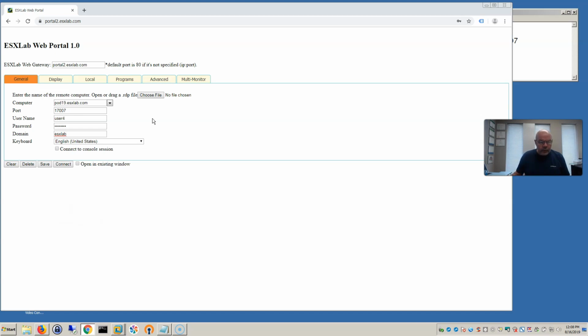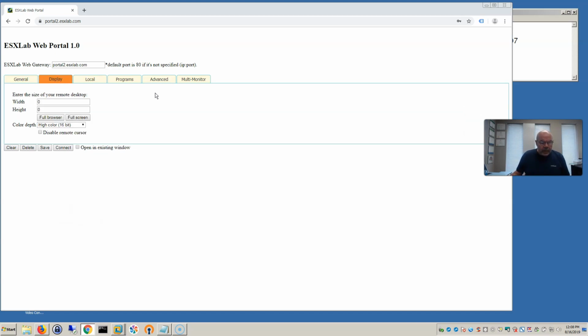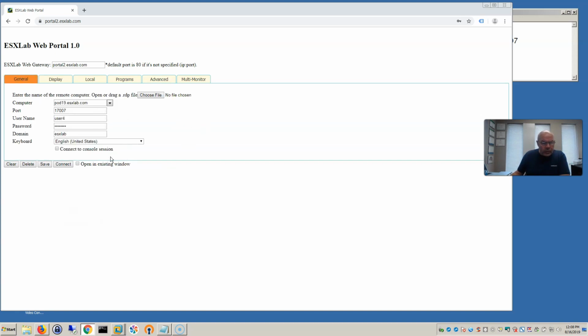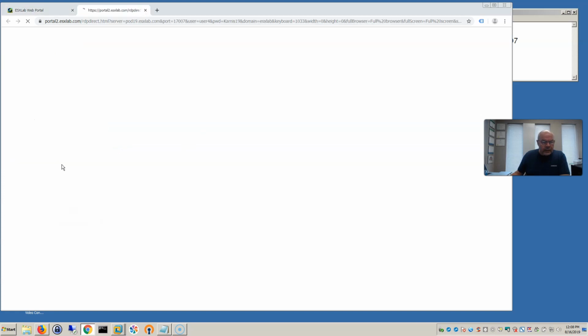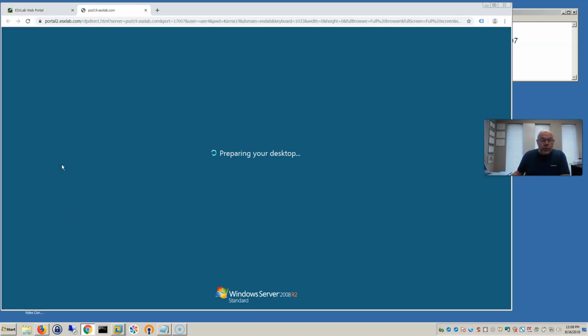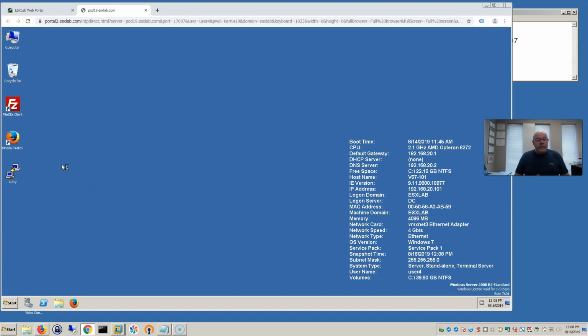I want to show you one more thing though. On the display tab, the default is that we get a full browser screen or a full screen, and it's high color. So what I can do is I can change the color definition I want, and I can go ahead and go full browser or full screen. So let's go back to general, and from here I just click connect. Because we're going full browser, what I get is the same remote lab access desktop in a browser tab, and it's completely interactive. So what I can do is I can see the same BGInfo information.